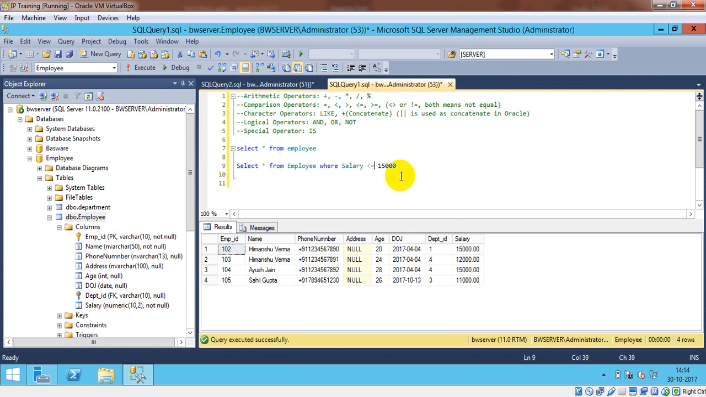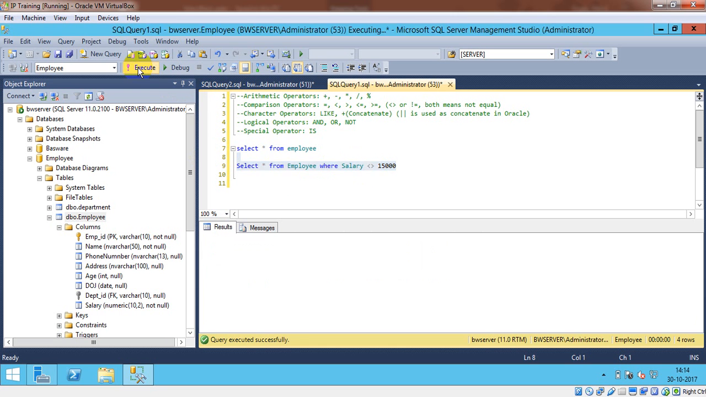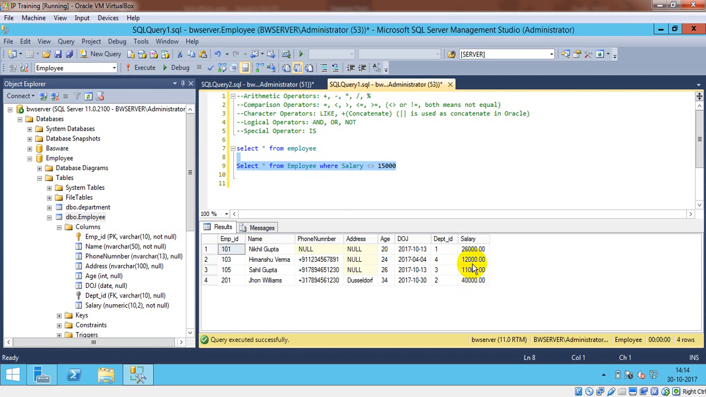If I don't want to see a salary that is equal to 15,000, I want to see the salary which is not equal to 15,000, then I'll use the not equal to operator and click on execute, and I have all the salaries which are not 15,000. We can use this operator instead. Both are the same. So exclamation equal to and less than and greater than sign give me the same result. Both mean not equal.